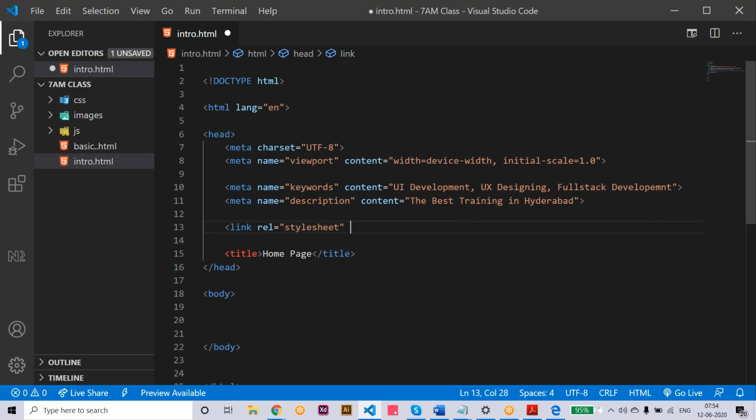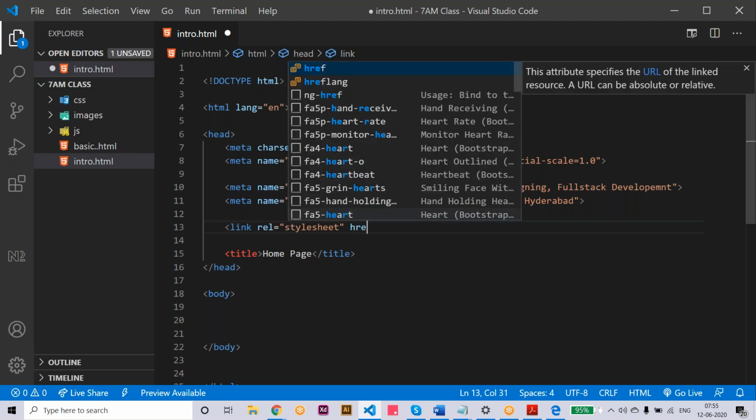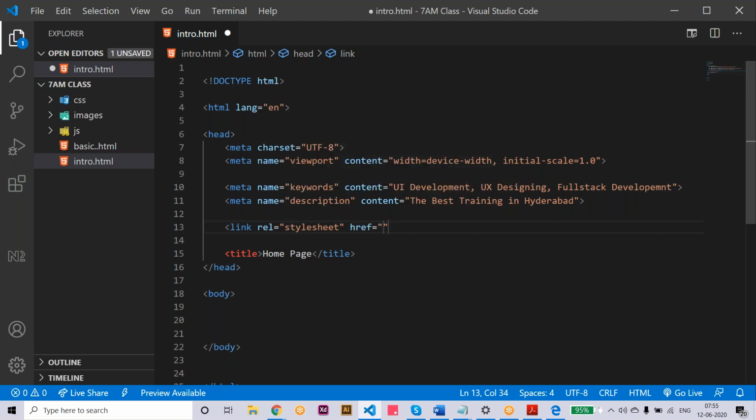Okay, and here I'm going to give the path of my style document using the href attribute. All my CSS style sheets will be saved in my CSS folder slash style.css document. I didn't create the style document till now, I'm just giving the head section. Later I'm going to create the CSS folder and style.css. So this is my style document.